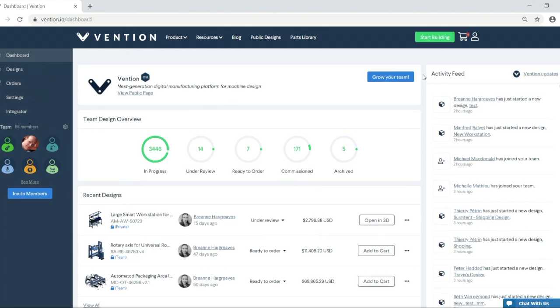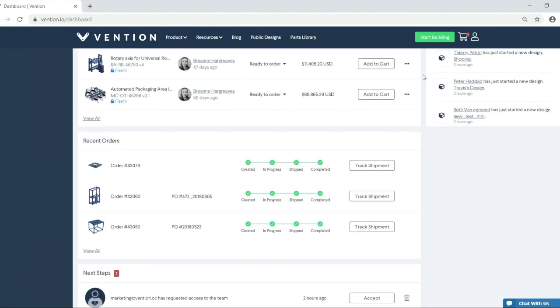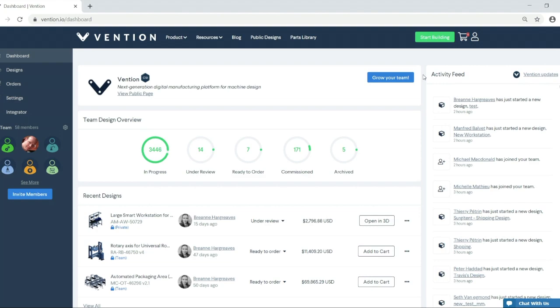Once you've logged into your account, you will arrive at the My Team dashboard. Here, you'll find a quick overview of your team's activity, including team profile, team design overview, recent designs, recent orders, next steps, and activity feed. The top of the dashboard will display your company name, logo, and a button to invite members to join your team. Next, we have Team Design Overview.